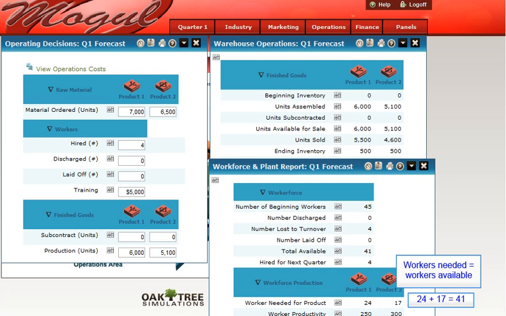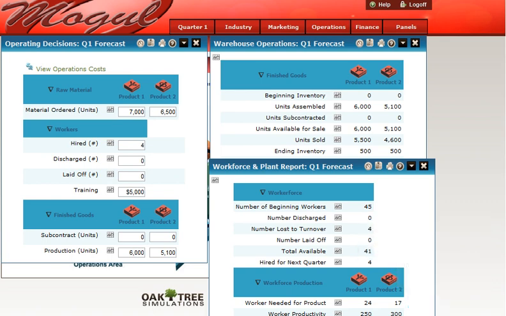24 and 17 total 41, which is the number of workers I have available. So, if I produce more, it would be at an overtime rate. Overtime is expensive, so make sure that you monitor your workforce report in order to ensure that you do not unintentionally produce at an overtime rate.